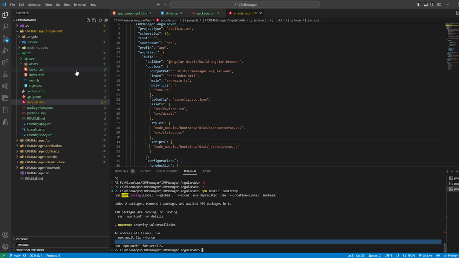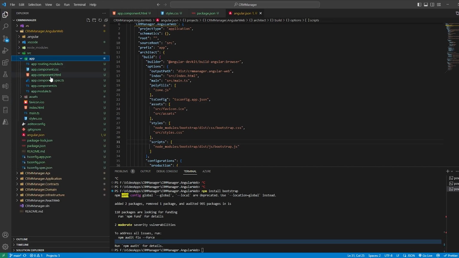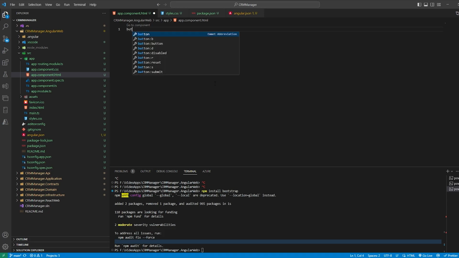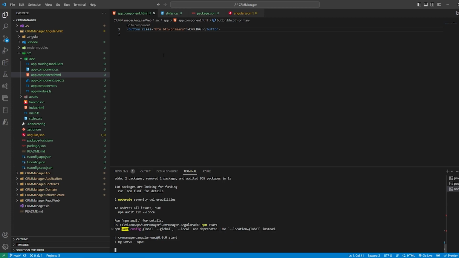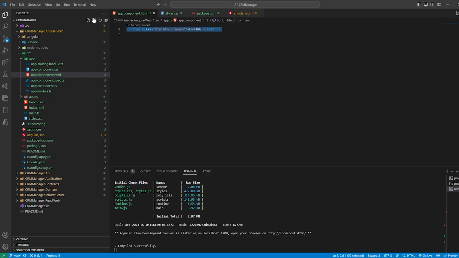To see if everything is working correctly, I'm going to my app component, and I'm going to create a button. It's going to be button dot btn dash primary, and before btn-primary I'm going to add btn, and add the text working. Okay, so let's start the project and see if Bootstrap is installed correctly. It should be showing a blue button here. Let's see. Okay, nice, it's working. Nice. Okay, let's continue on.